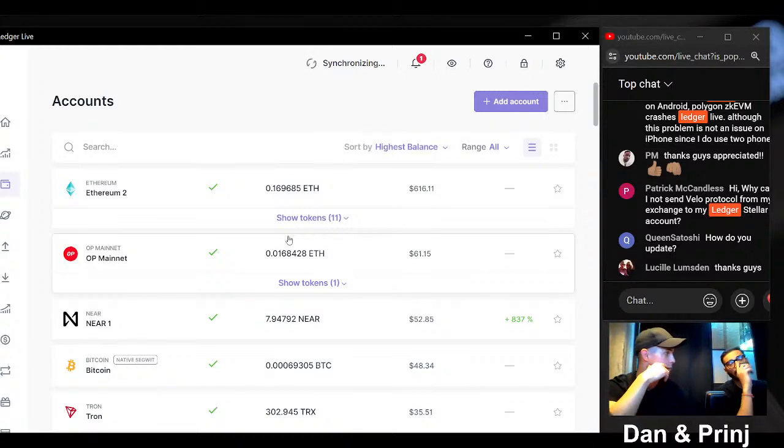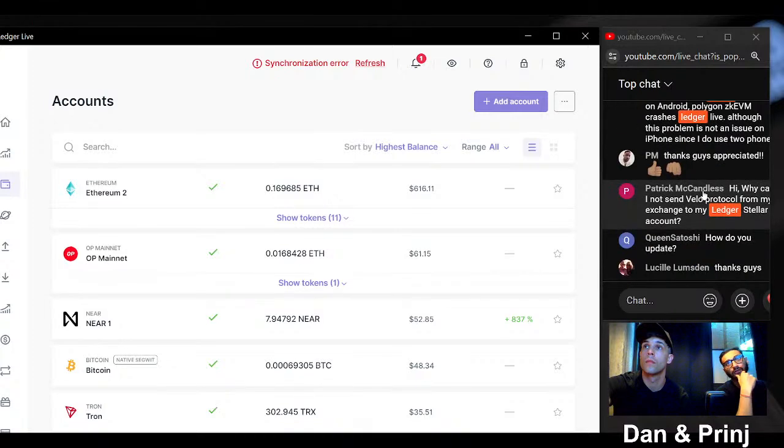It's possible that the network you're using to withdraw the tokens is not supported by the exchange, and maybe that's why you're not able to send them to your XLM account, and they only support Ethereum or another network, for example. So that could be possible, Patrick. Give us some more information, maybe we can help you out with this.